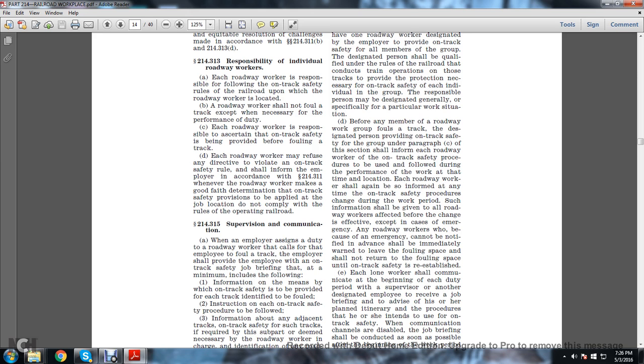Such information shall be given to all the roadway workers affected before the change is effective, except in the case of emergencies. Any roadway workers who, because of an emergency, cannot be notified in advance shall be immediately warned to leave the fouling space and shall not return to the fouling space until on-track safety is reestablished.